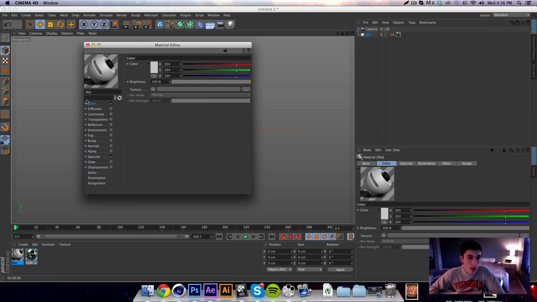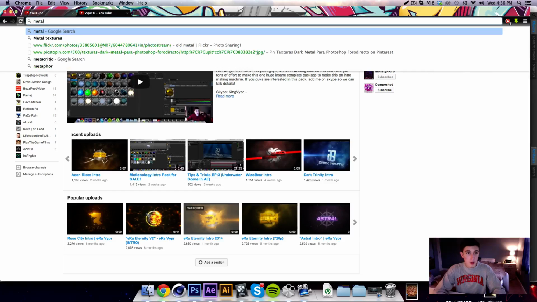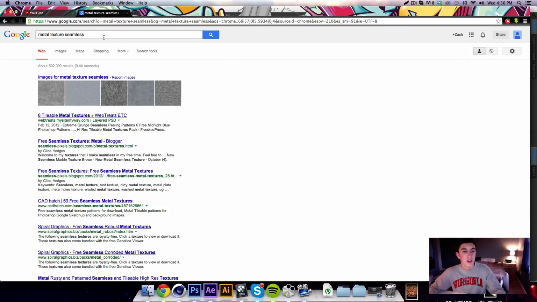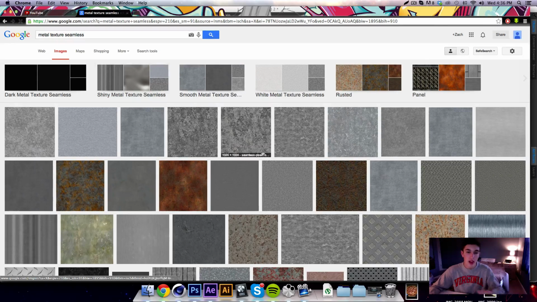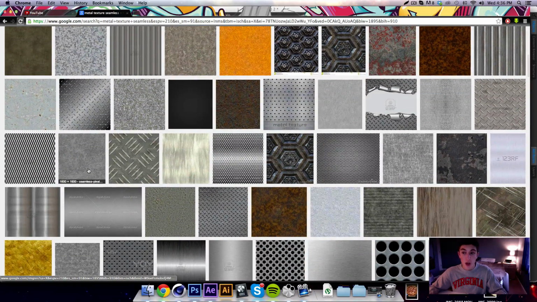Then go ahead, go to your color, and we need to actually go and get something. So go to Google, and I'm going to type in metal texture seamless. Now, the reason I put seamless is it's going to be a perfect square, and you won't see any direct lines, which will look really nice. And you want to look for the square ones.